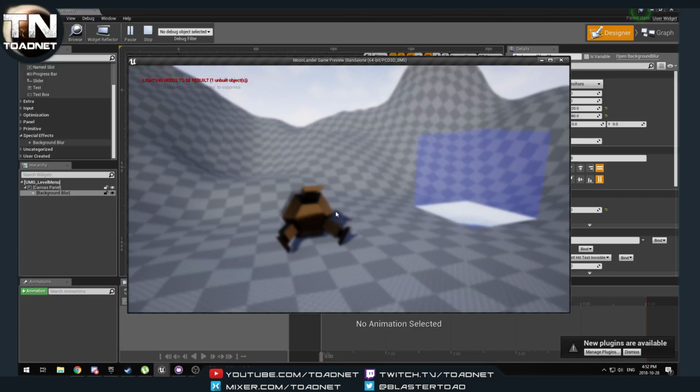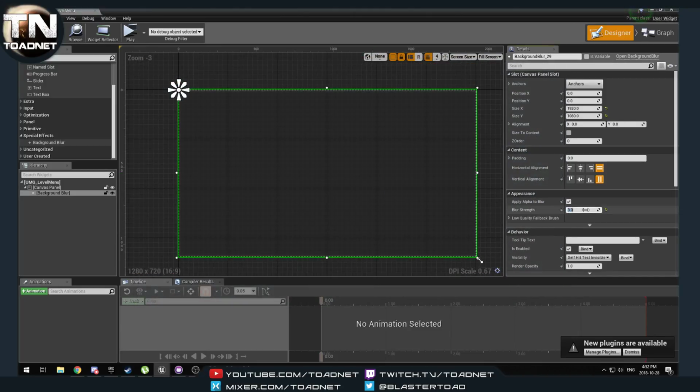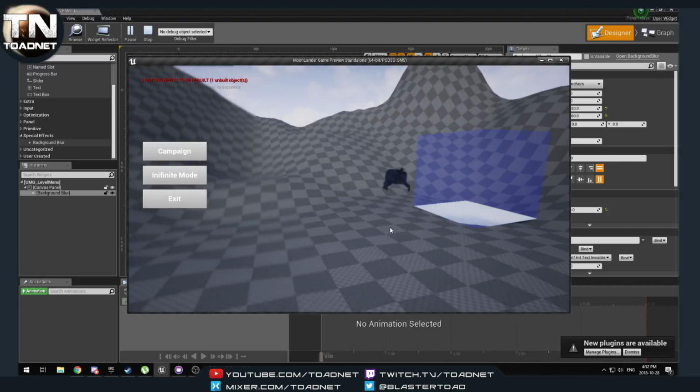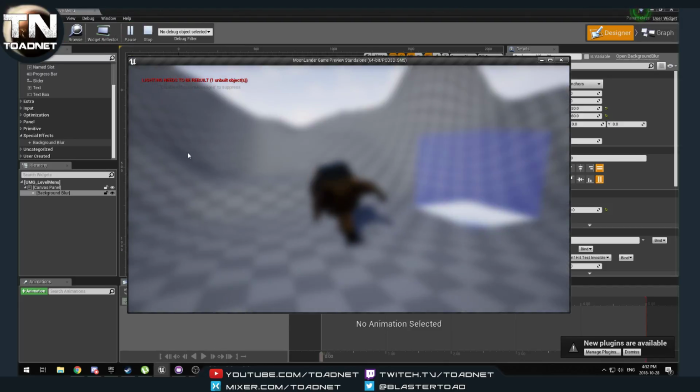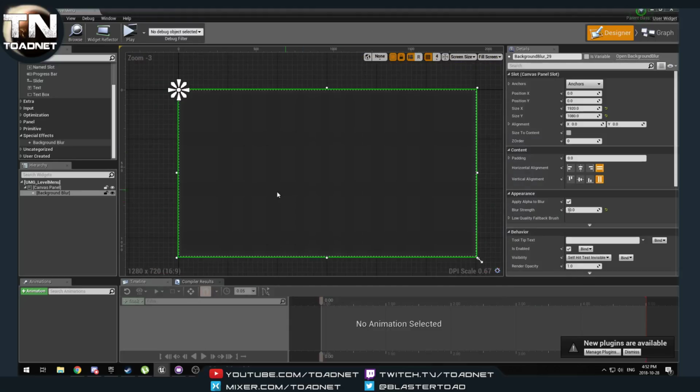So we've got our lander, we go to campaign mode, the blur is not enough. So what if we do it to like 10? We go to campaign mode. There we go. Now it is very distinct that we are moving away from the main menu. Perfect.